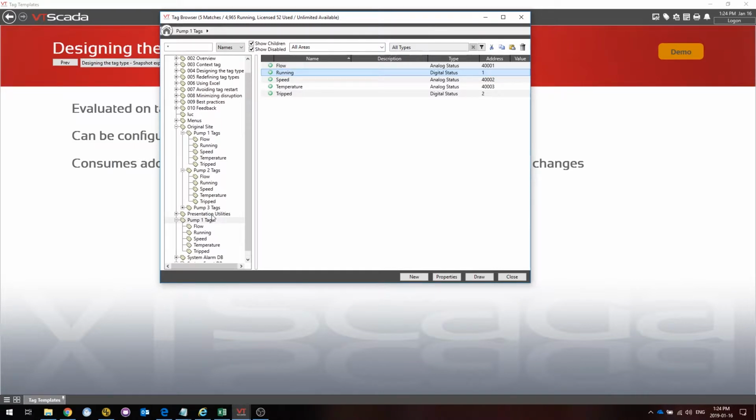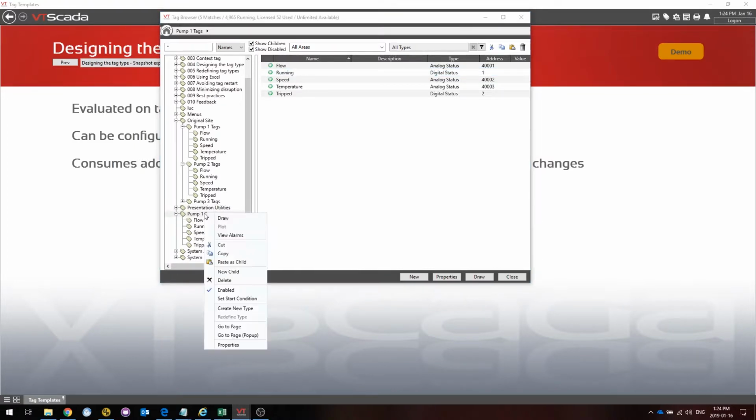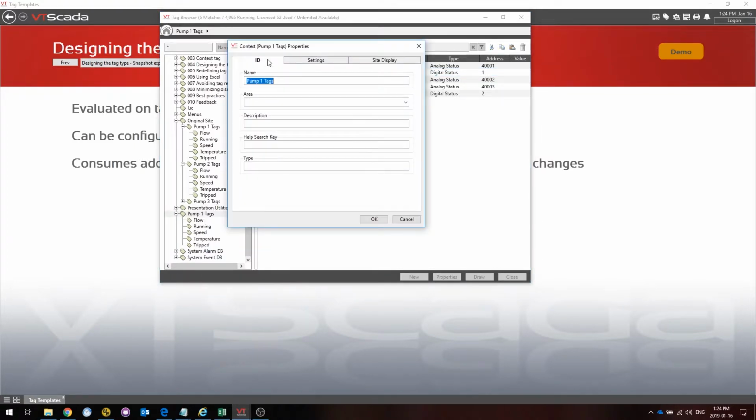So in order to build a tag type, you have to tell the system what you want to name that tag type. So if you open up the properties on a context tag, there's a special variable or parameter in that context named type. I'm going to name that one pump assembly, and that's going to be my tag type name. So when I go in my tag browser and filter by tag types, I'm going to see a pump assembly as one of the options there.